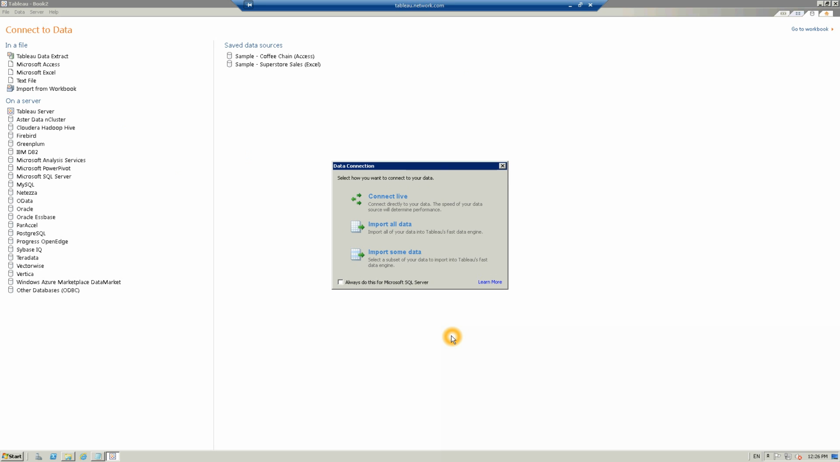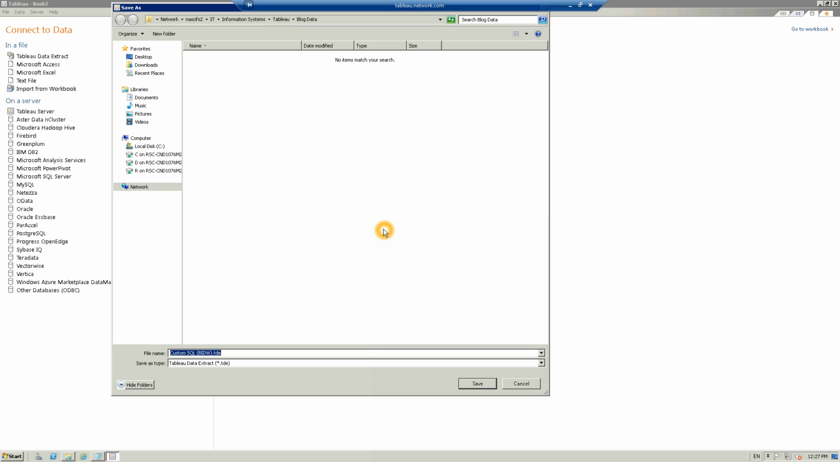We hit OK and we have the choice now to select how we want to connect to our data. So connect live, where the data connection will always be available and we'll have live access to real-time information in our SQL Server database. We can import all data into a TDE file, which is a Tableau data extract, or we can import a subset of that data with the same logic as we would with the import all data. Today we're going to import all data.